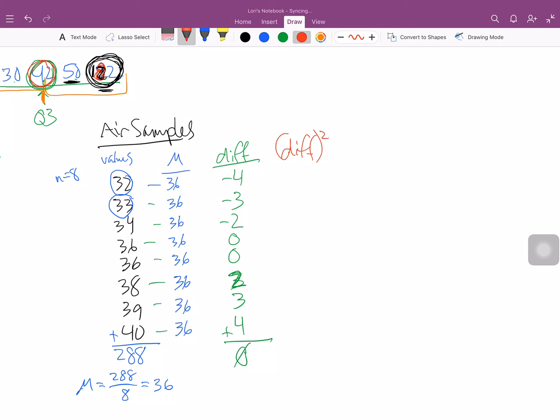We take the difference and we square it. So -4 squared is 16. -3 squared is 9. -2 squared is 4. 0 squared is 0. 2 squared is 4. 3 squared is 9. And 4 squared is 16. You'll notice now all of these numbers are positive. And if we add all of those up, we end up getting 58.